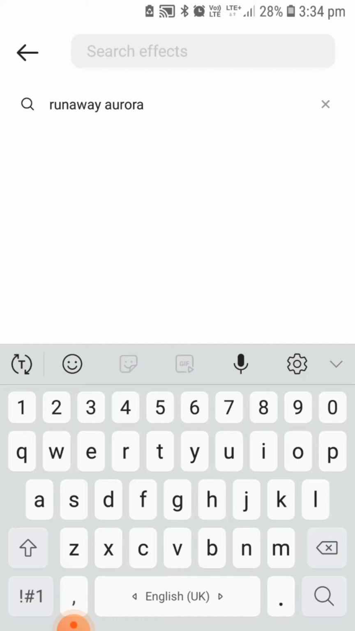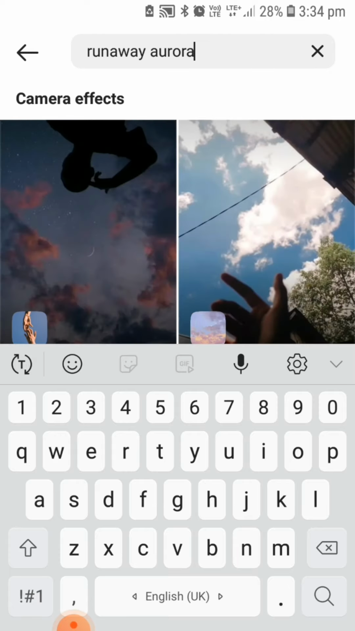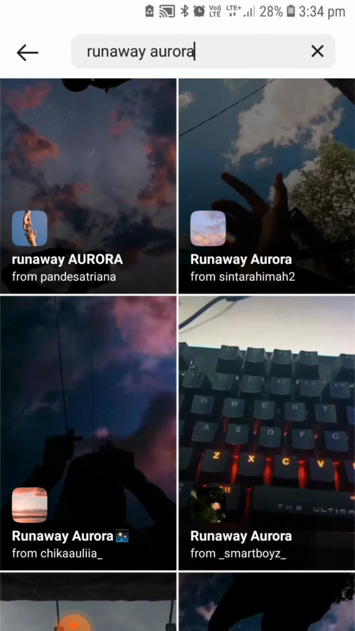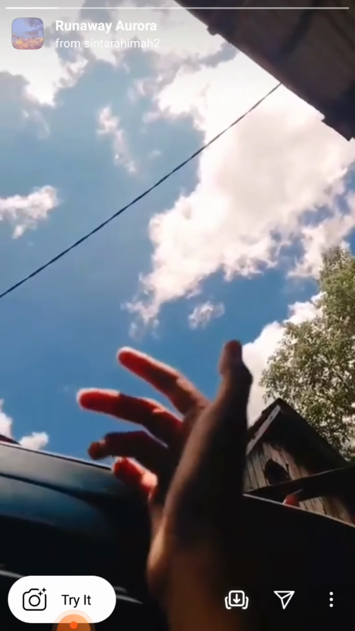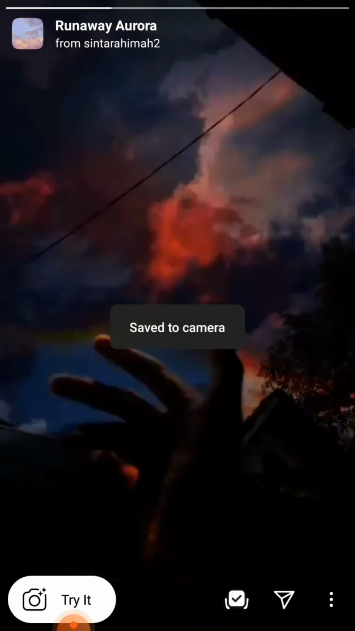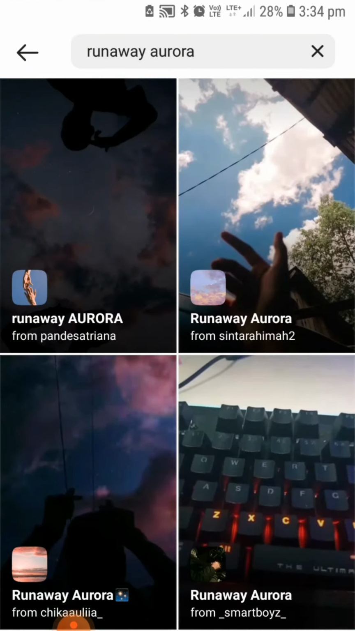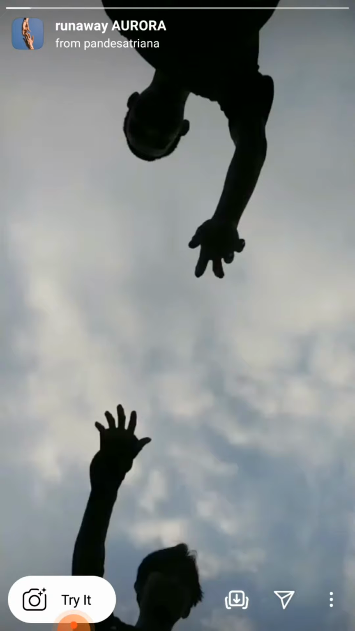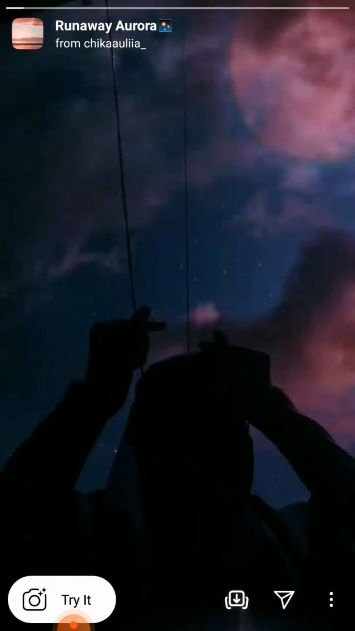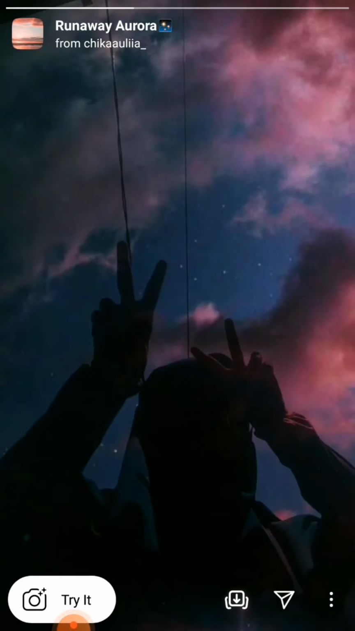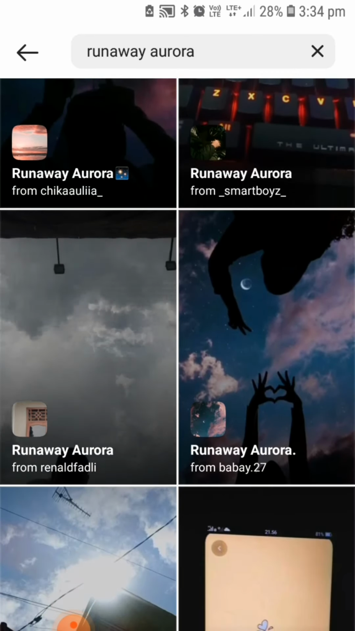Then search for Runaway Aurora. Type on it and give a search. There you are with plenty of results. Just tap on any one of it. If you like the effect, download it or can try it right away.